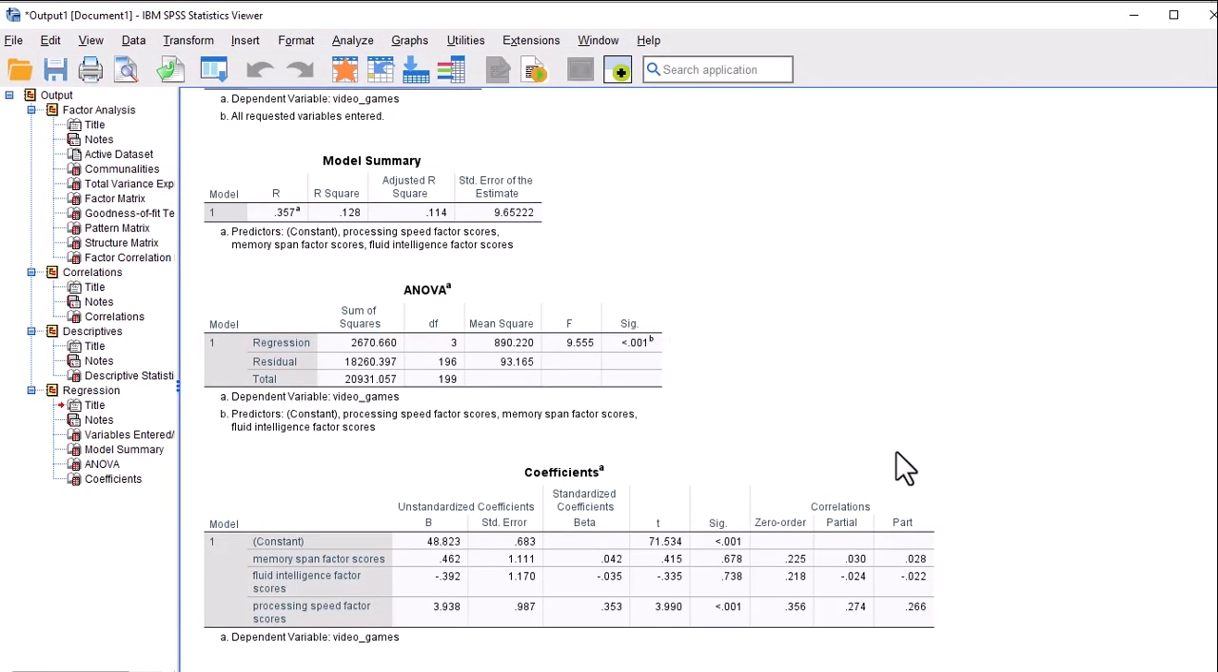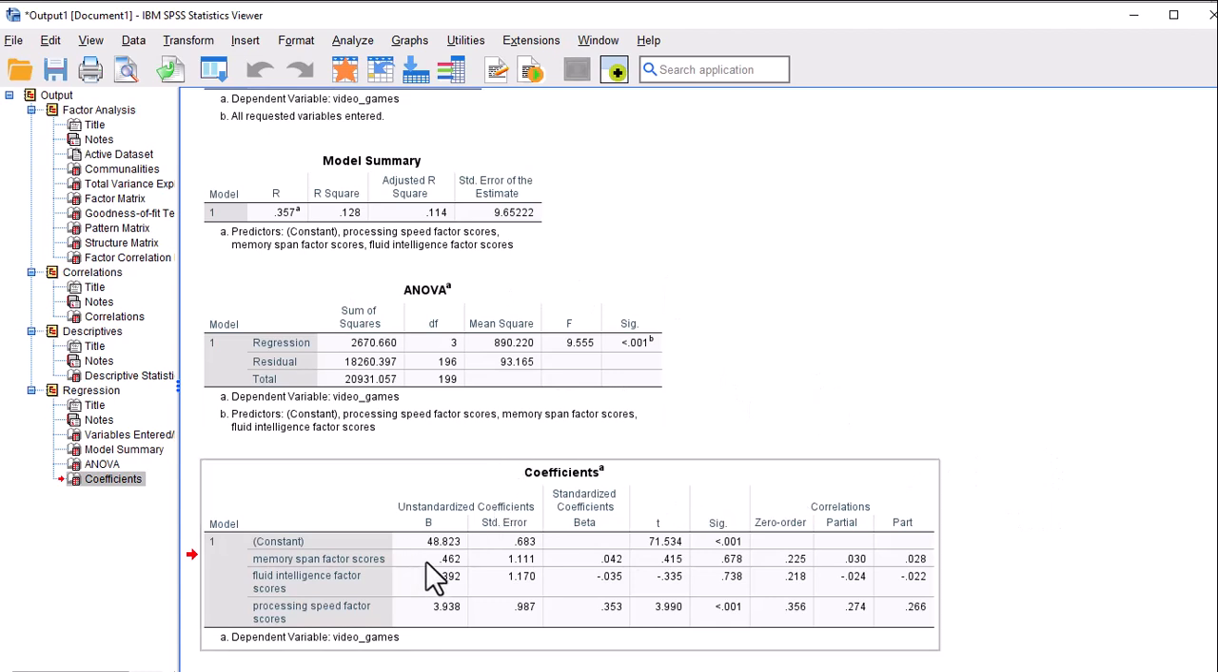and now I've got a solution for multiple regression whereby only one of the dimensions of intelligence was found to be a unique predictor of video game playing ability, and it's the processing speed factor scores with a standardized beta weight of 0.35, significant, p less than 0.001, and the semi-partial correlation is 0.266. The zero-order correlation between processing speed and video game playing ability is 0.36 rounded, so it has decreased to 0.27 rounded.